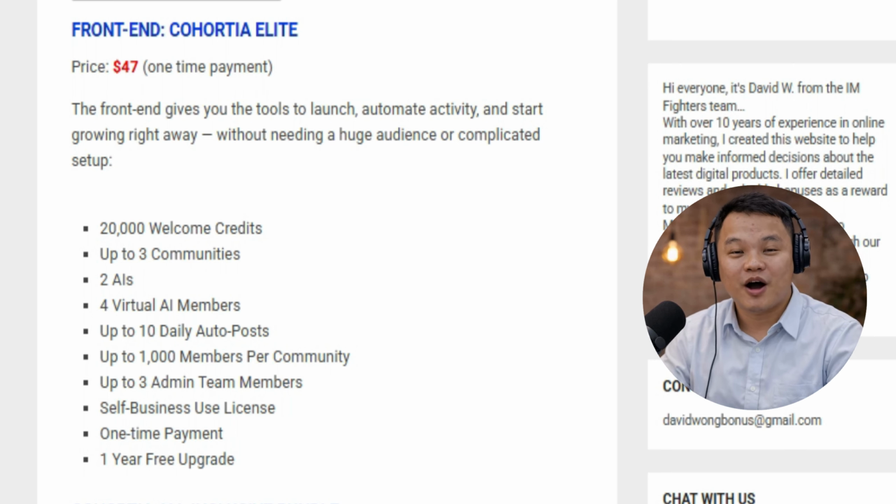Alright, let's talk pricing, starting with the Cohortia front end. This is basically the kickstart plan that gives you everything you need to launch a real community and get momentum fast. With the front end, you're getting 20,000 welcome credits. You can build up to 3 different communities. You also get 2 AI engines and 4 virtual AI members that help your community look active and keep conversations moving, even when you're just getting started.